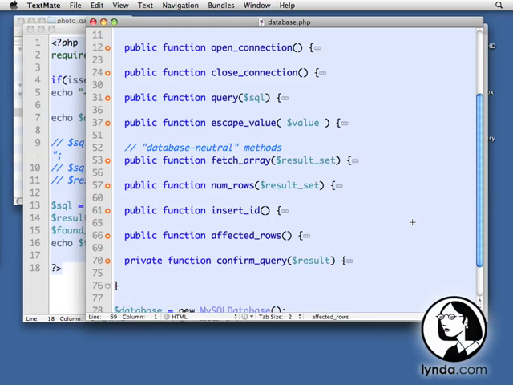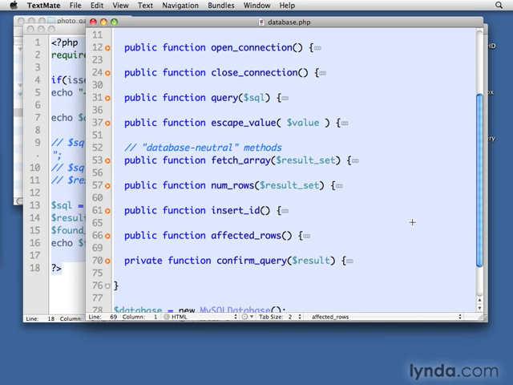Over the course of the last several movies, we've been able to take all of our database functions that we were using before and put them into a database class. In this movie, I want us to take a brief look at how that object-oriented programming approach is actually an improvement over just having those loose functions.